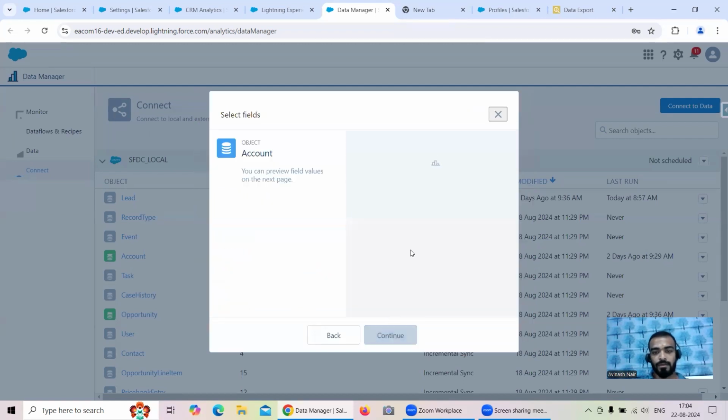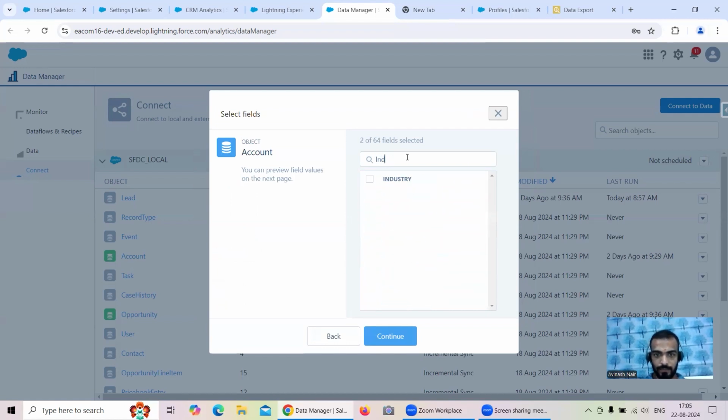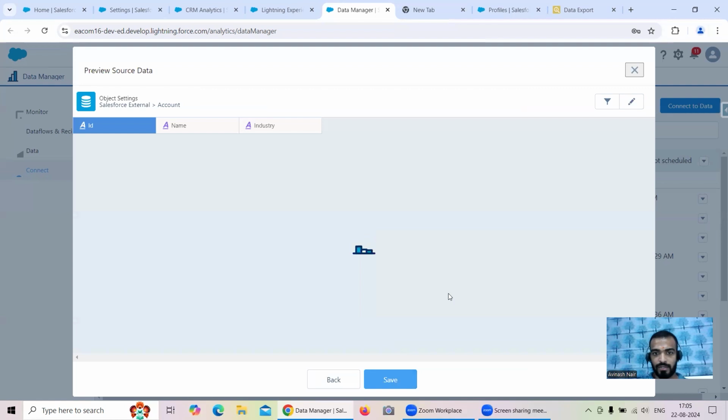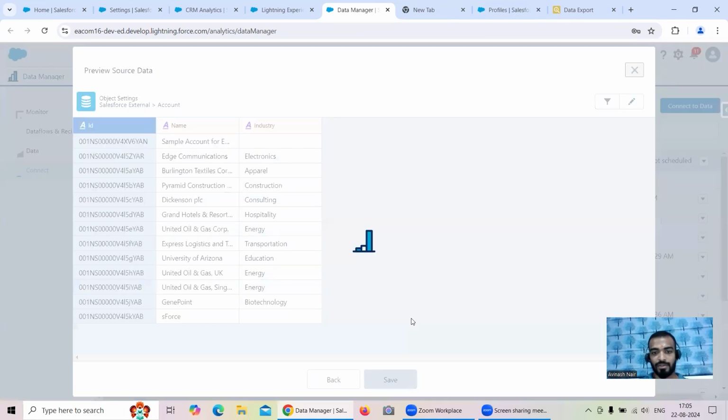We will bring in a few necessary fields as of now. Let's say I bring the ID, name, and industry. Let me quickly click on continue and let it get loaded. This is the particular table where I have brought in the data. The data which I'm bringing from my Salesforce external org will be stored in this particular table where we are syncing it, in the connect tab. Now let me click on save.